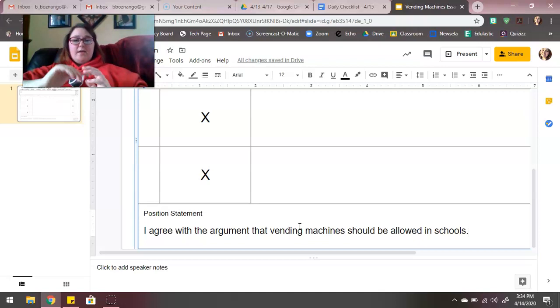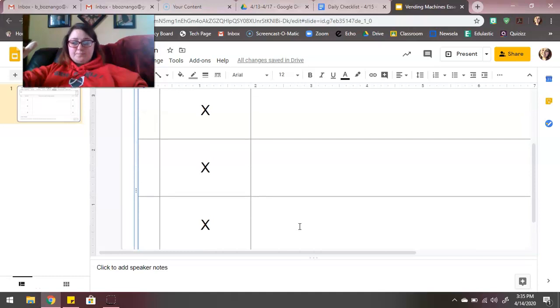Everything in our essay is going to tie back to this position statement. So our body paragraph that we just finished writing should talk about why we agree with vending machines being allowed in schools, which we did. Our body paragraph talked about how it raises money, how it provides choice for healthy snacks, and how it keeps our students safer. So those are reasons why vending machines should be allowed.